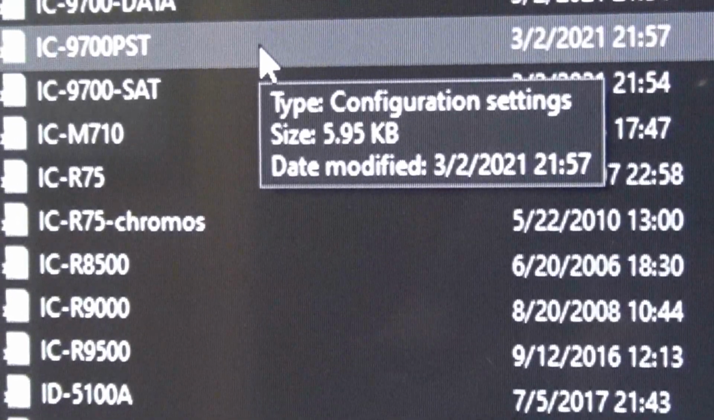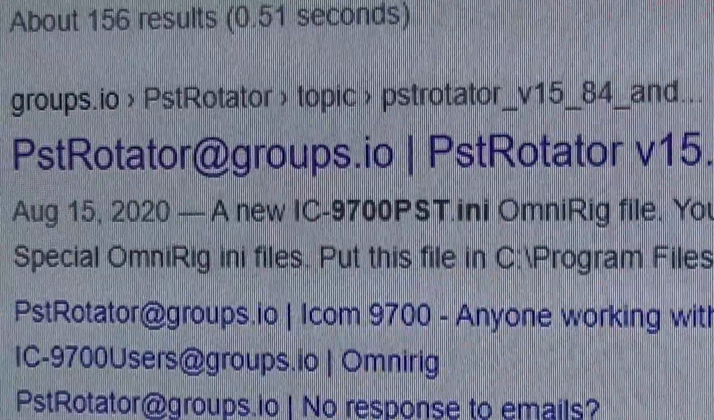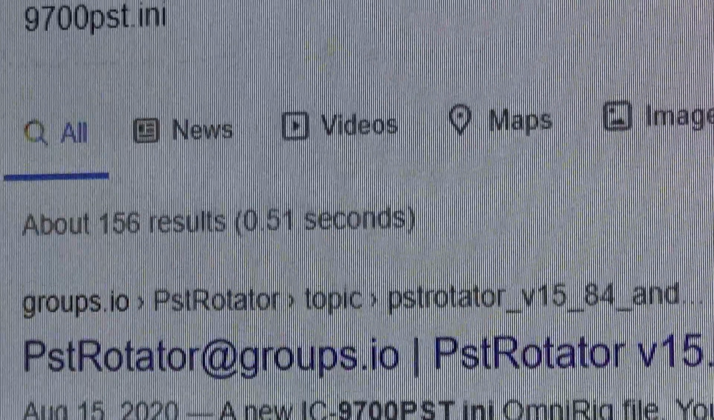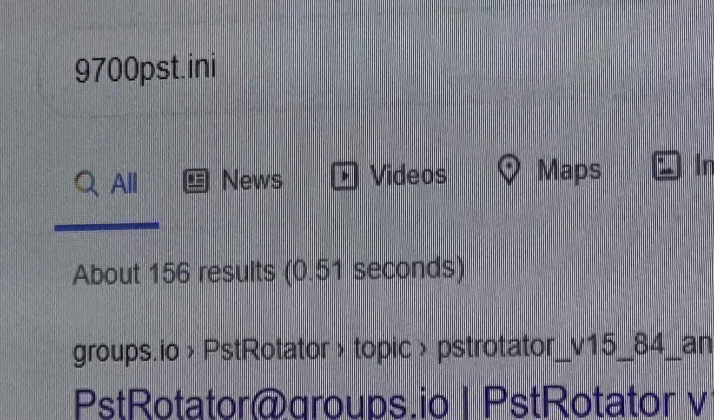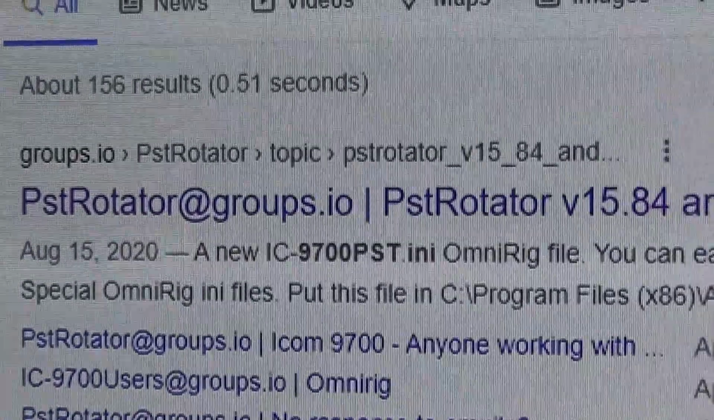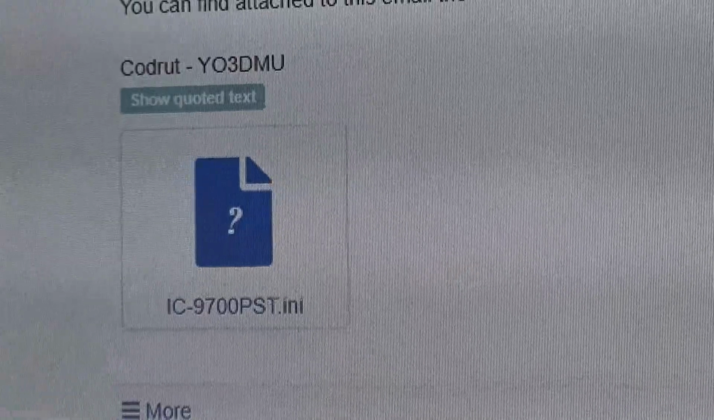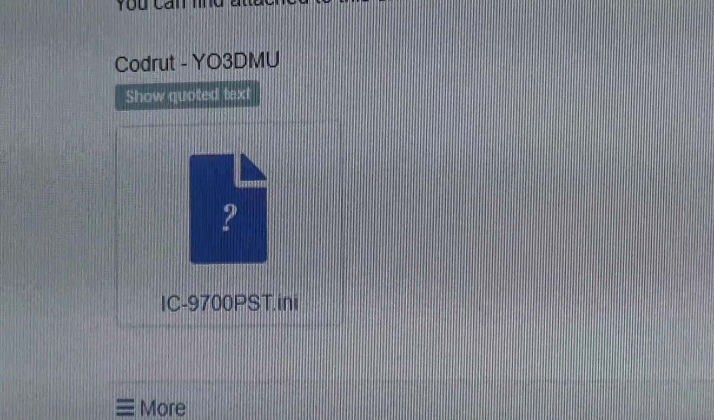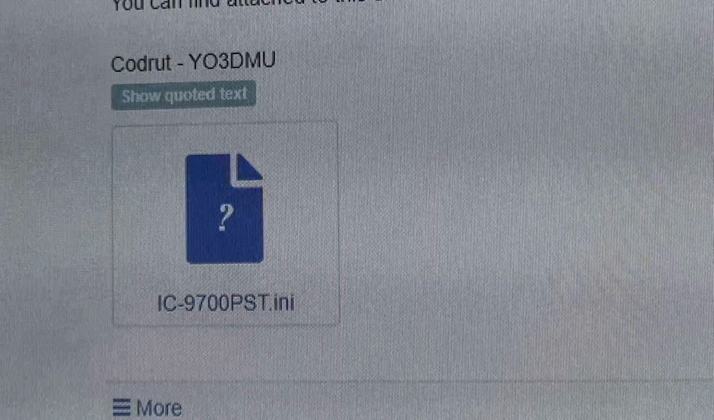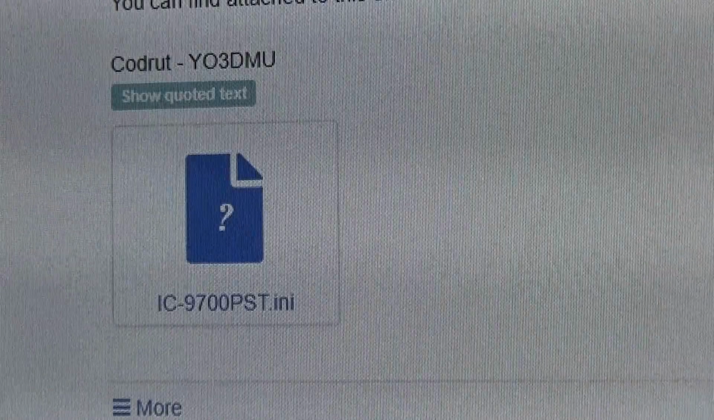That can be found by going to a Google search. You want to look for 9700 PST.ini. You'll get the PstRotator groups link. Click on that and you'll get the forums page. Scroll down until you find this IC9700 PST.ini file. You want to download that and then copy that over into your Omni-Rig's Afreet folder, Omni-Rig, and then put that into the rigs folder.